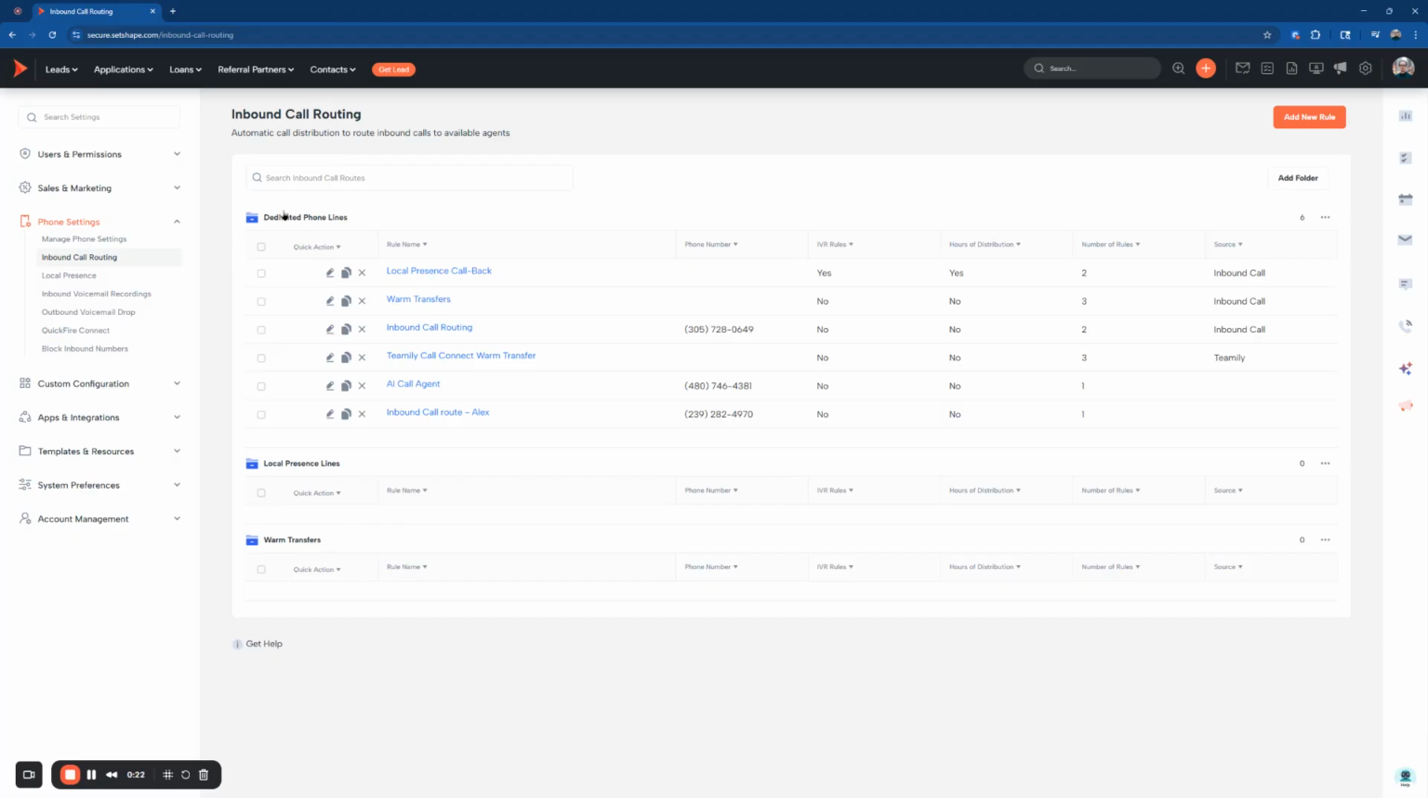But I would say the bulk of inbound call routes are set for individual users. So the number is assigned to one person, and when that number is called, it goes to that one person. I'm going to show a couple of examples here, but of course you can add a brand new rule in the top right.